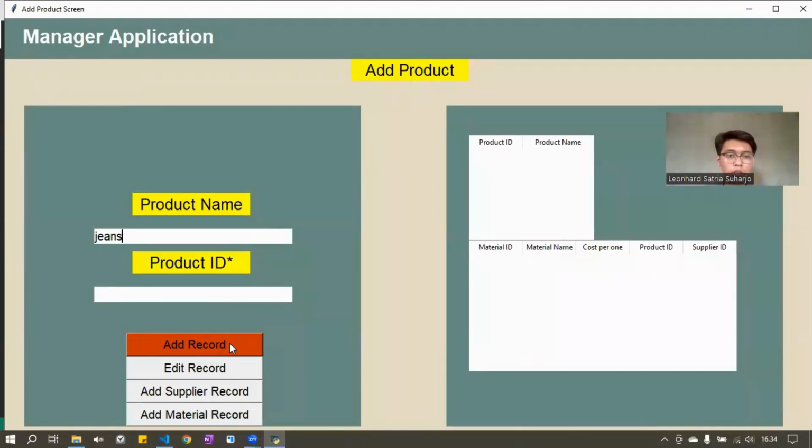So we'll click on add record, and we'll input the data of jeans to the database of product. As you can see in this review, the new product name of jeans is now added into the database. So let's say we add another product of clothes, and we click on add record, and we will add another record to the database. Now, what if I did a typo and I would like to change the data that I have inputted previously?